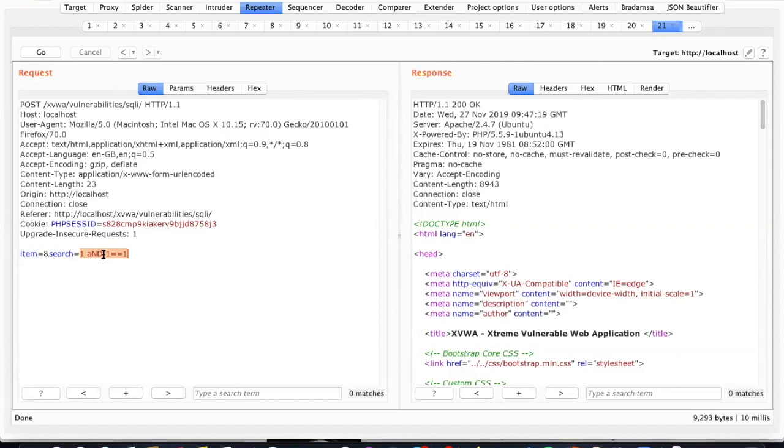So we figured out that they are using a WAF and we needed to go about bypassing it.